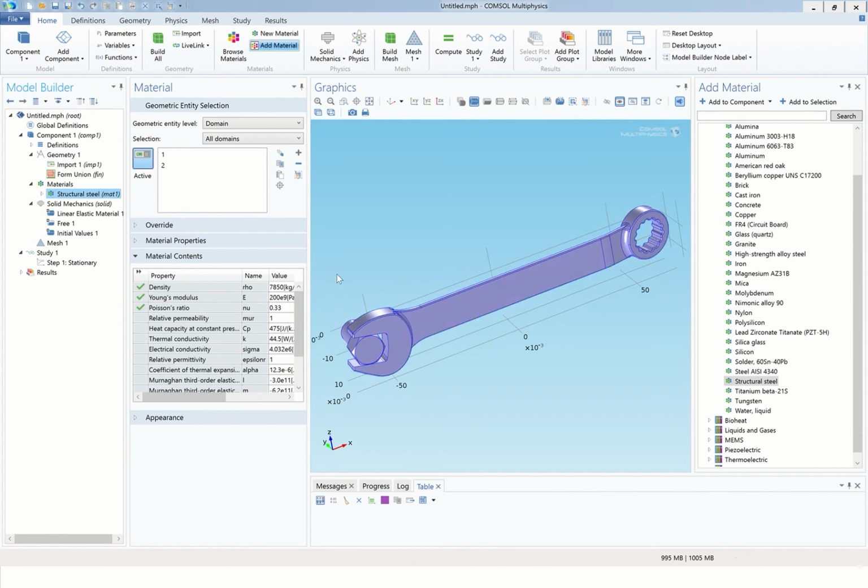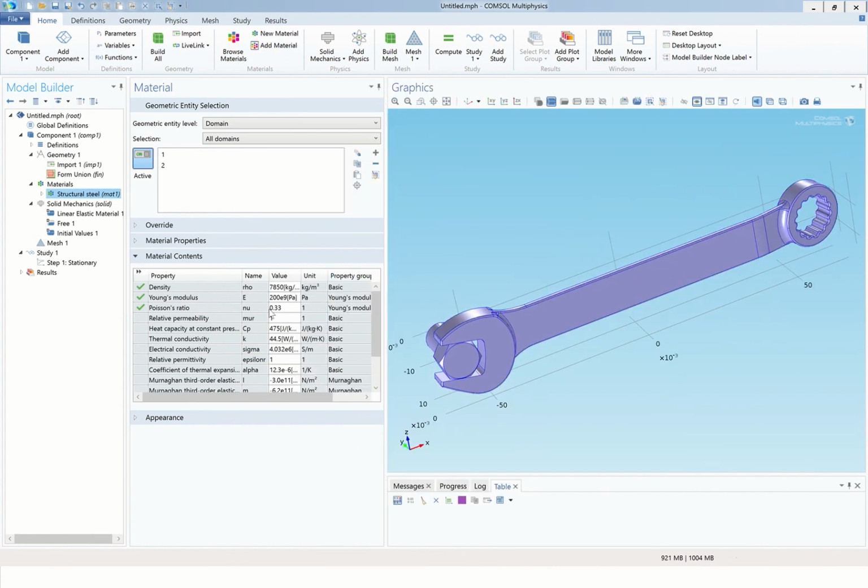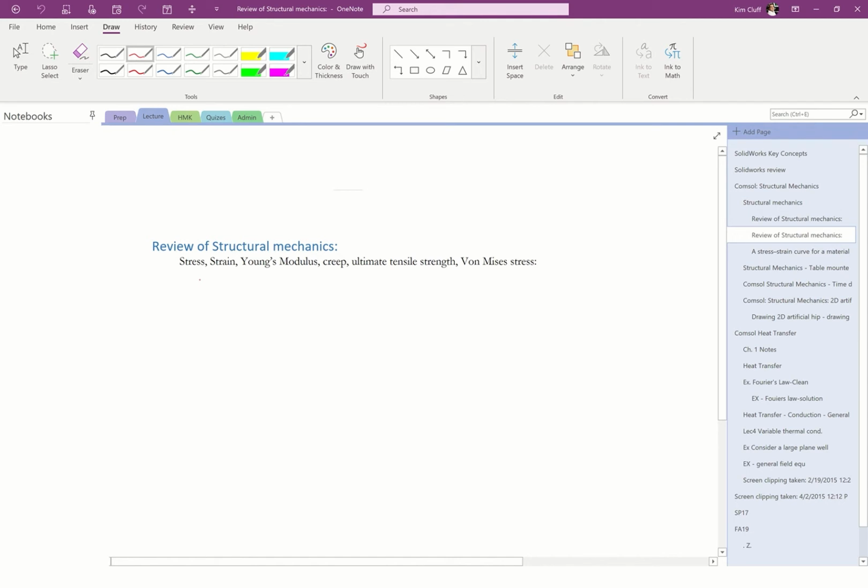I want to take a second real quick to review some of these material properties. Density, you should know what density is. But let's talk a little bit more about Young's modulus and Poisson's ratio. So, before we get to Young's modulus, let's just briefly review what is stress.